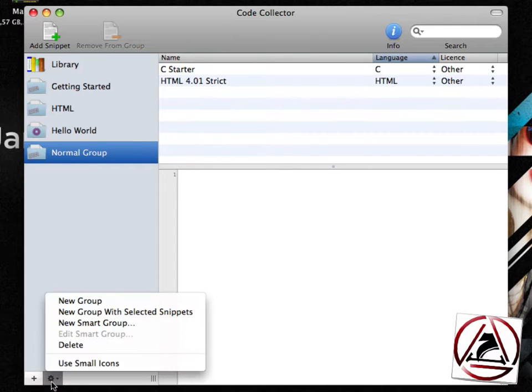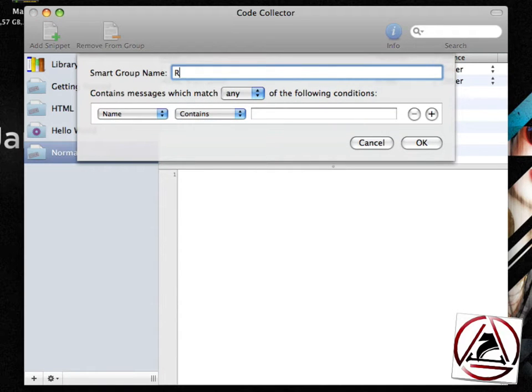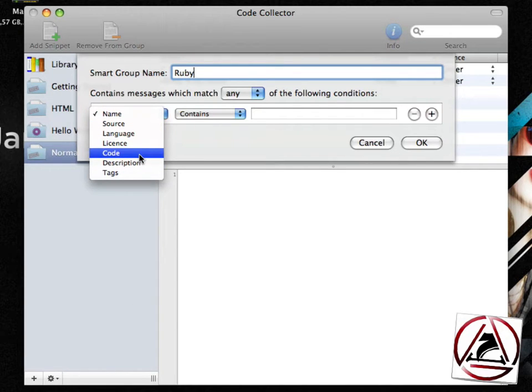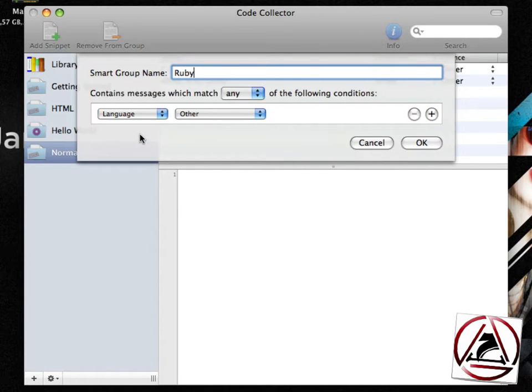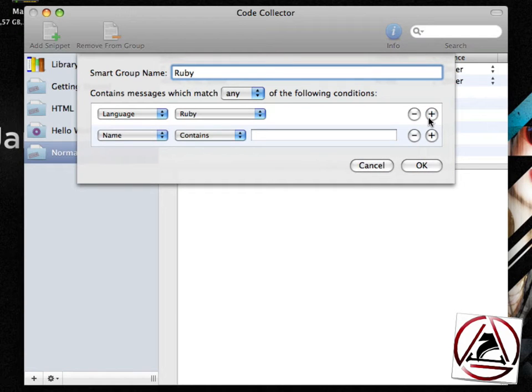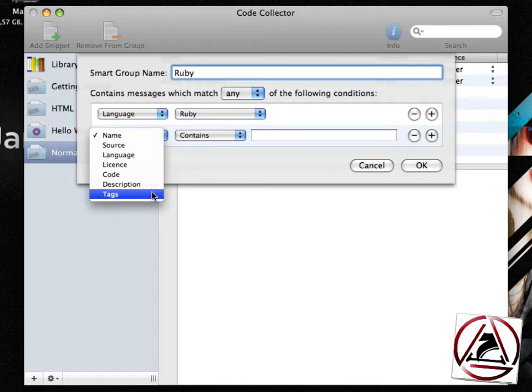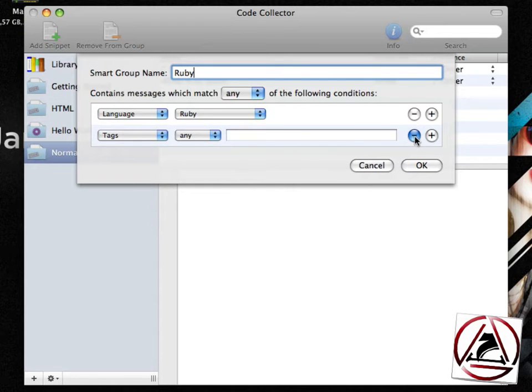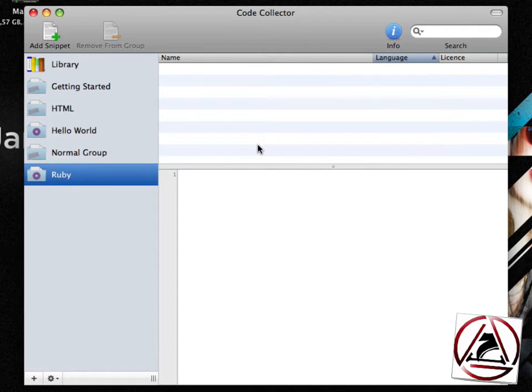You can create so-called smart groups by going to the gear menu and then enter a group name, like in my case Ruby. Then select several options. You can have CoCollector Pro searching through your library for different stuff like name, source, language, and all that sort of stuff. And then when you adjust your options, in my case I just select Ruby from the right list, or you may add additional options to your list like tags or so. This will affect the different snippets showing up in the group. Okay, I will remove the tags right now because I don't need them. Click OK, and my new smart group is created. You see that currently no snippets are in my library that have the language Ruby assigned to them.